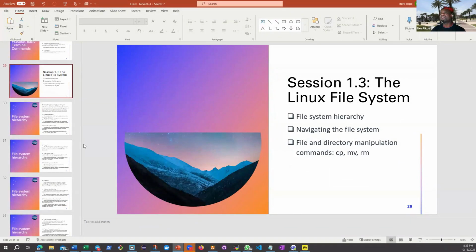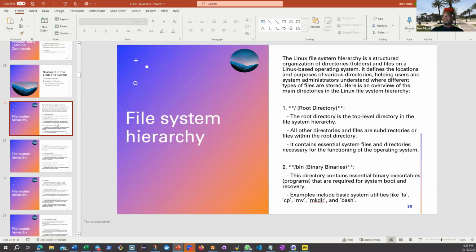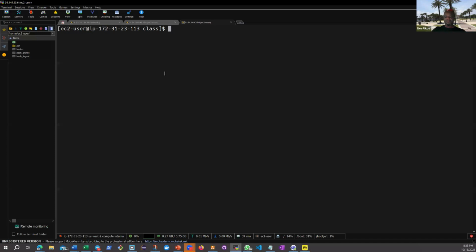Okay, let's get into the file system. File system hierarchy, we're looking at navigating the file system and how to manipulate the files, and some commands to use to manipulate the files. First of all, last week we talked about the directories that we have in a Linux system, and these are them, right? You have a slash like this, that is the root directory.